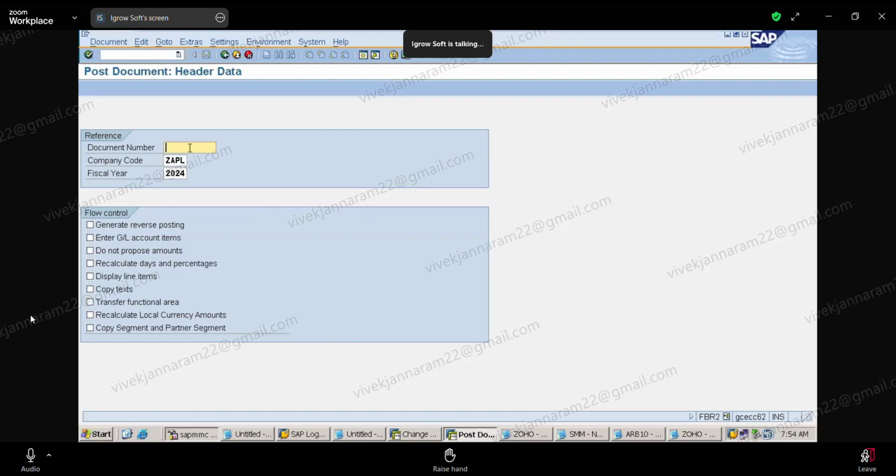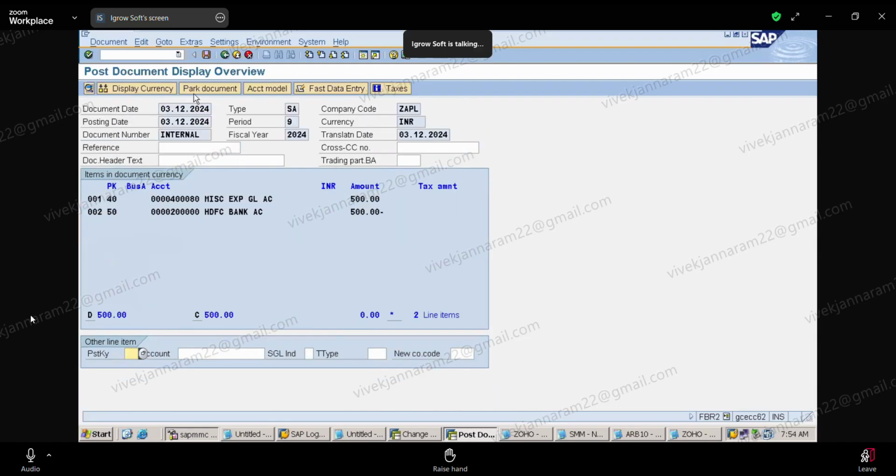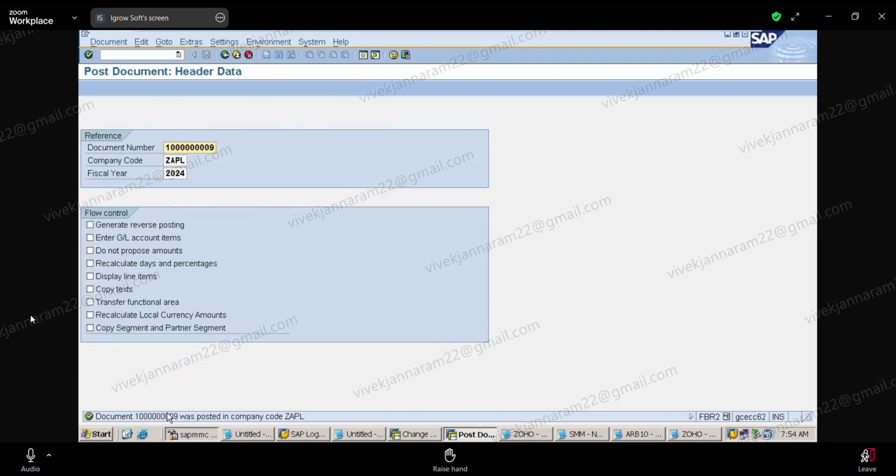So what is my sample document number? I want to post miscellaneous. What number should I give? 1001. Right. Post using reference. What is my reference now? Sample number 1001. You see now. Enter, post. Over. Transaction already posted.